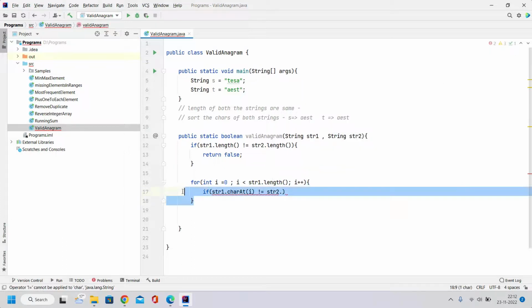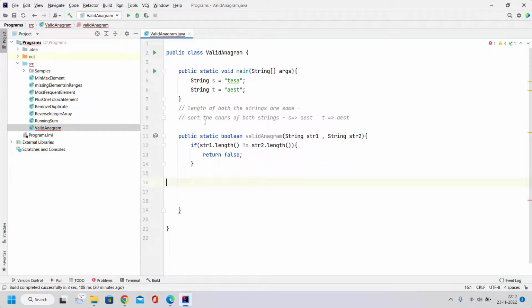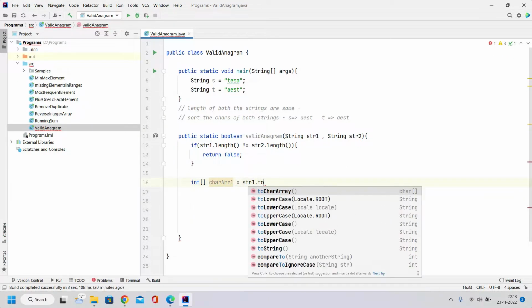One second, we made one mistake here. We discussed sorting the characters of both strings, because without sorting we won't know whether t is there or it might be different. So we have to sort it, and only then do the comparison. So for that we will have to convert this string into a character array.